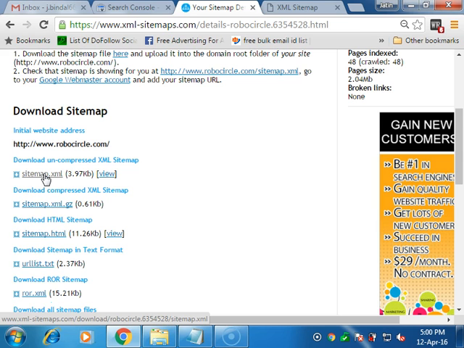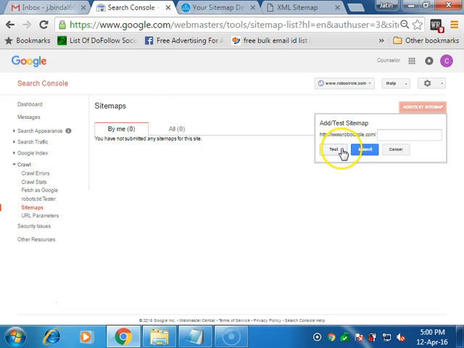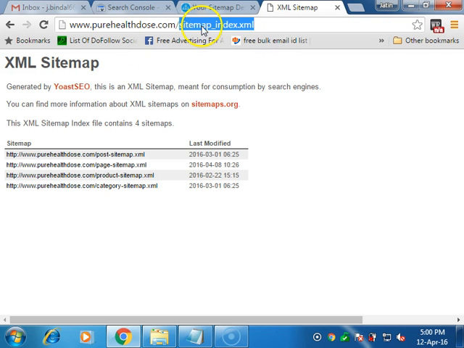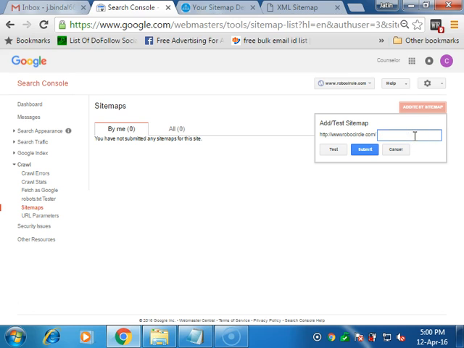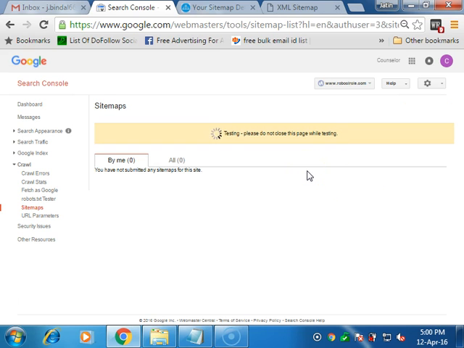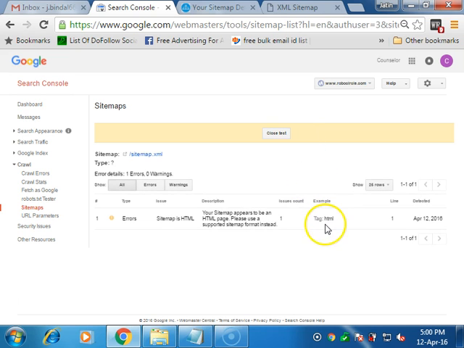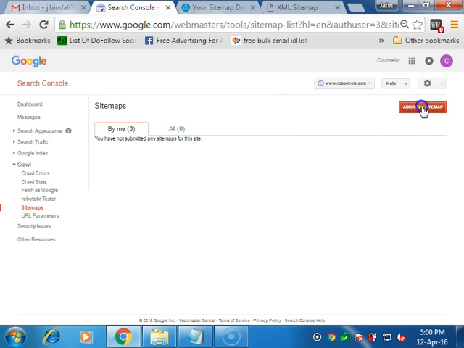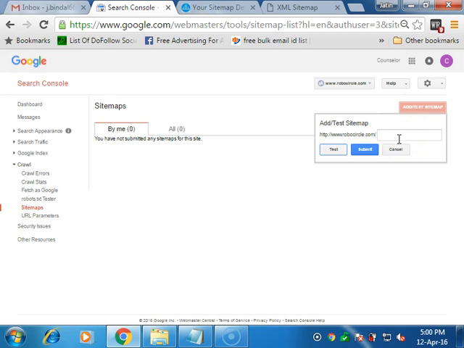Once it is done, you have to test it first. Let me test this. I am sure it is not submitted. Actually, this page does not exist, so you see an error. But if you submit it on your website, you will see that it already exists, and it shows you there is no error in it. Then close the test. This time you will submit the sitemap over here.